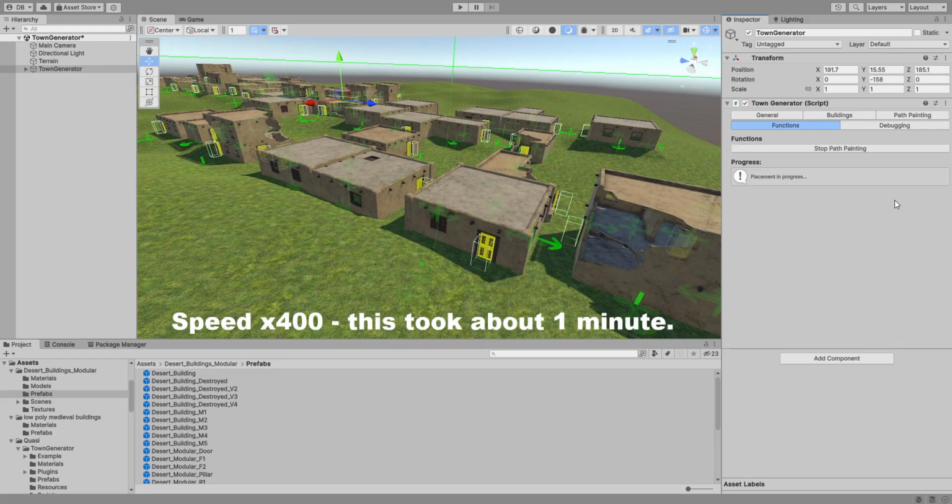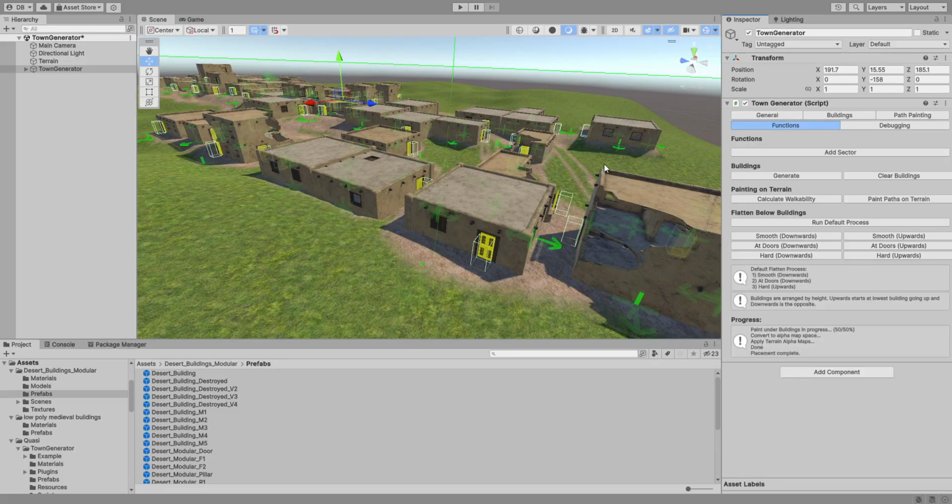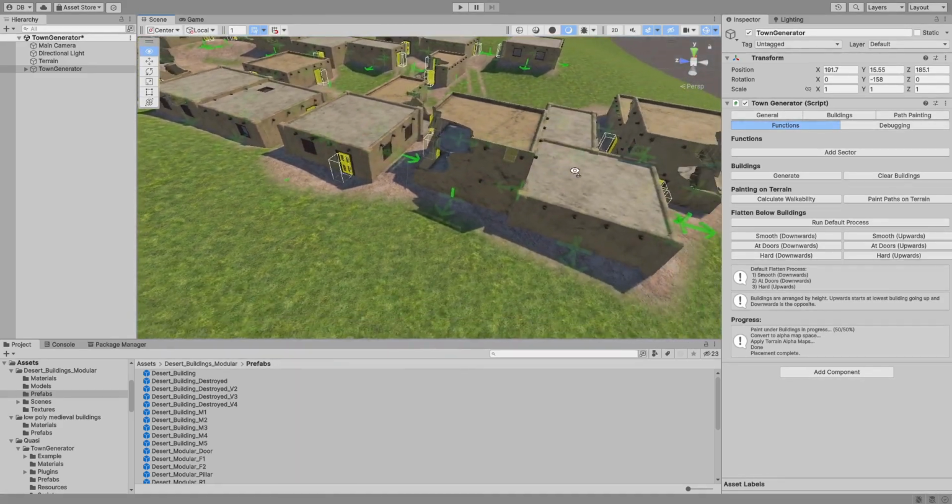So the path painter first calculates a walkability map on the terrain around all the buildings according to the settings under path painting. Then it uses an A-star pathfinding technique to create paths. Okay, and there we go.